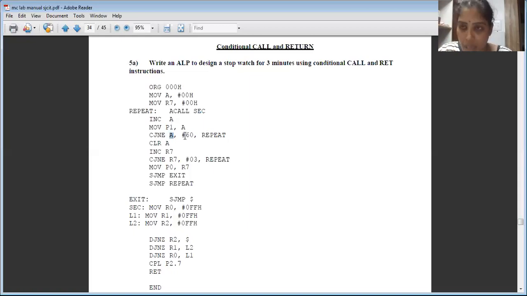To keep an account of that, the next instruction is to clear the content of the accumulator and increment R7. If you remember, I already mentioned that we reserve A to keep an account of seconds, and we reserve the R7 register to keep an account of minutes. So immediately after clearing the accumulator, we increment R7. Initially it was 0, now it will be incremented by 1. That means 1 minute has passed.